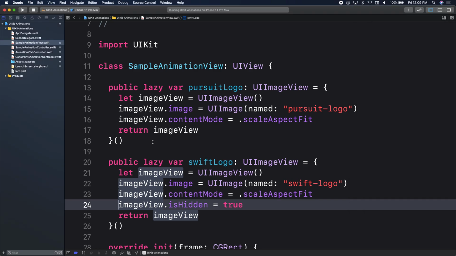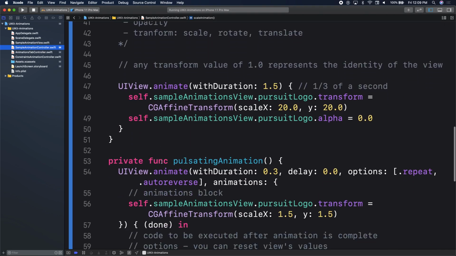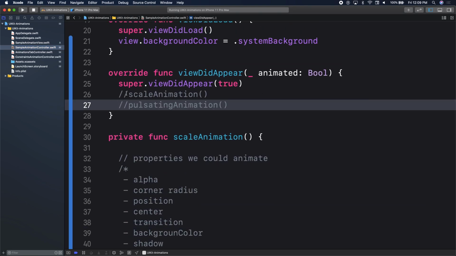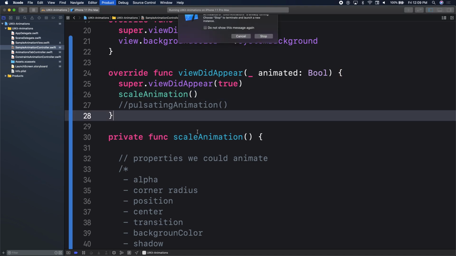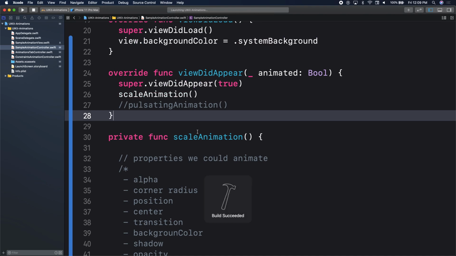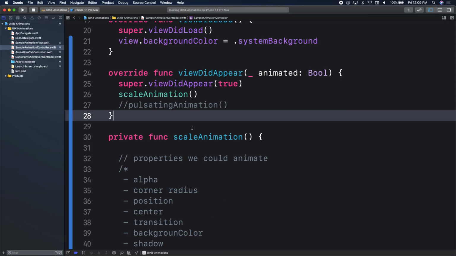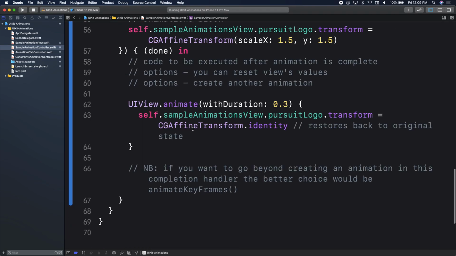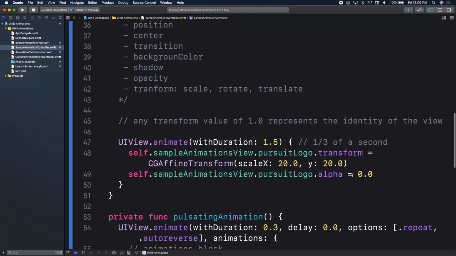Can we continue on? Okay, let's go back to our controller. And where are we now? So we won't pulsate anymore. We'll go back to scale. We'll confirm it still scales. It still scales. That still works. We'll go to our scale animation. Scale animation, where are you? Right here. I'm in it.